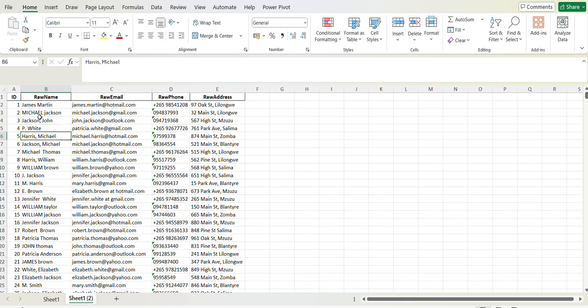We have James Martin, and then we have the email james.martin, and the same with Michael Jackson, we have Michael.Jackson. Also, if you look at the cases, you find that Michael is uppercase and Jackson is lowercase, so there is that anomaly. And also the phone numbers in this column are not consistent, right?